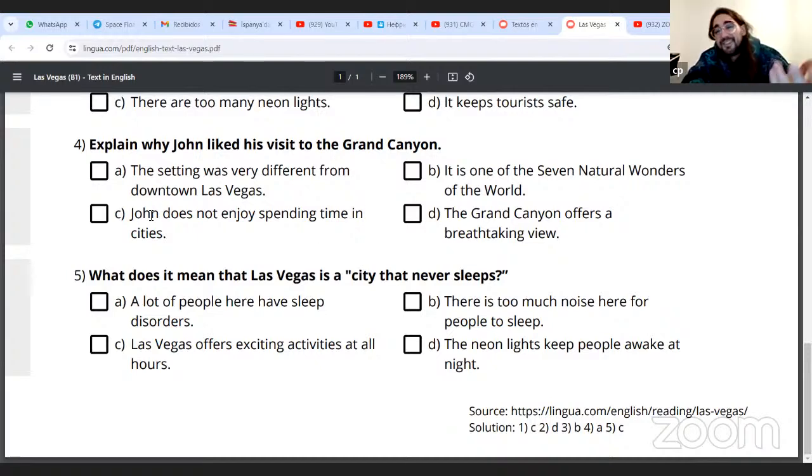Nothing says that John does not enjoy spending time in cities. Yes, he does enjoy it. But the difference between downtown Las Vegas and the Grand Canyon, being so calm, is what he liked.